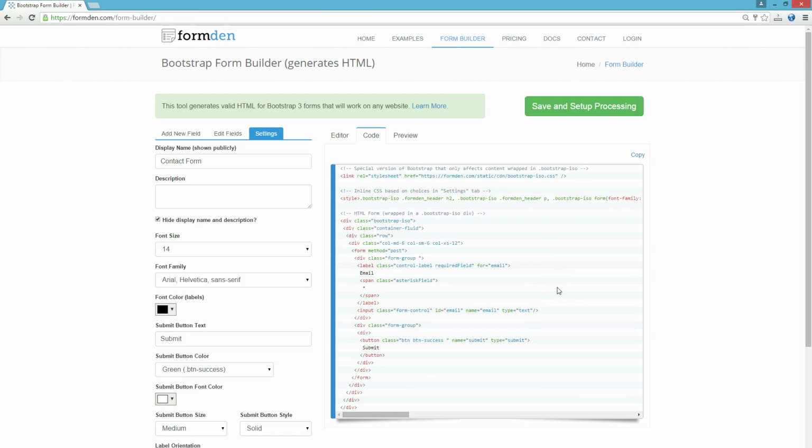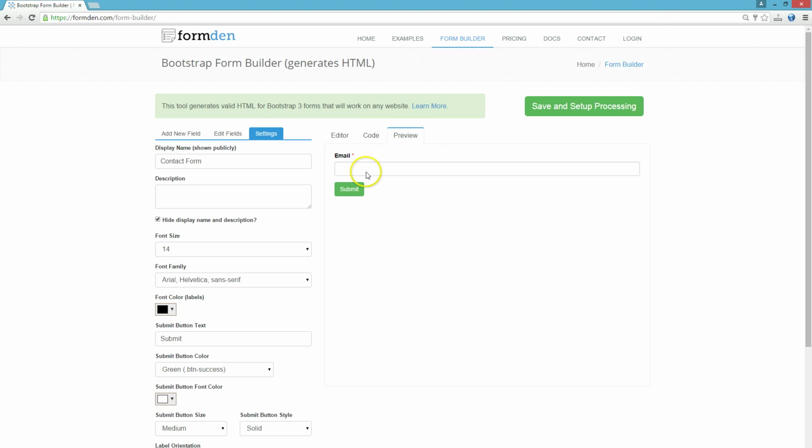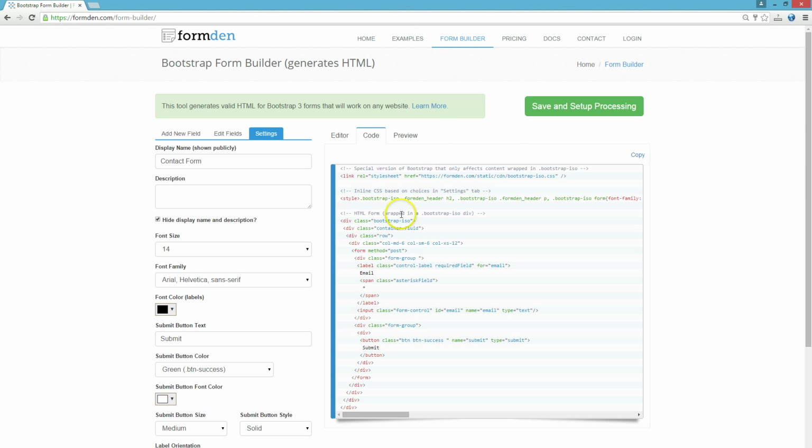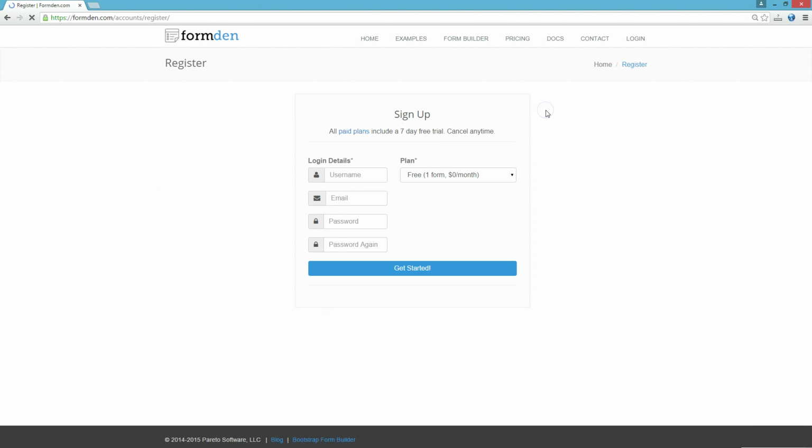All right. So what I'm going to go ahead and do now is show you exactly what's happening in the CSS and how you can customize it further. So if you just want to take your form and make it using the form builder, copy it, paste it into your website, you're good to go. But if you want to learn a little bit more about what's happening in the CSS itself, go ahead and save this form, set up processing. You can register for free for one form.